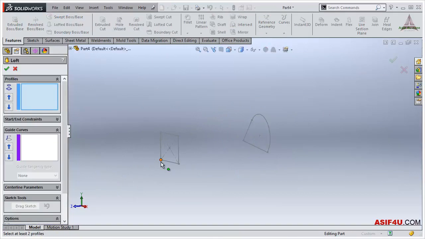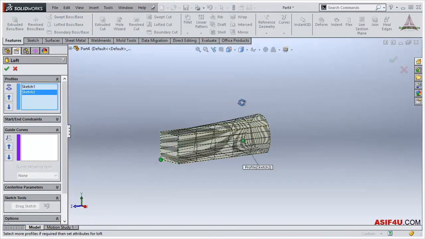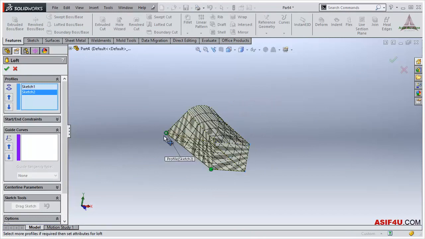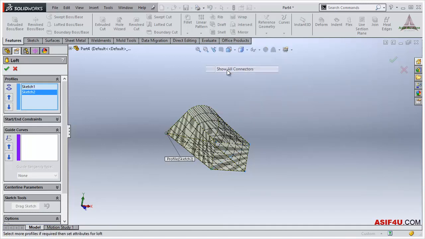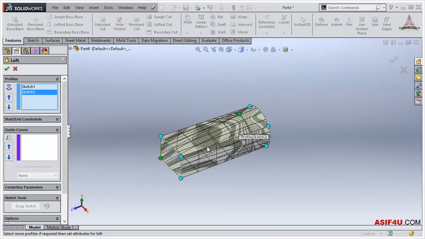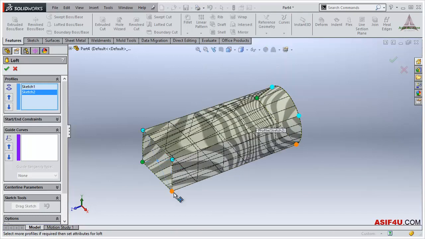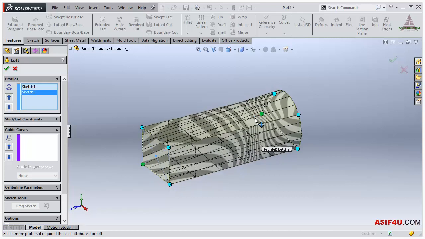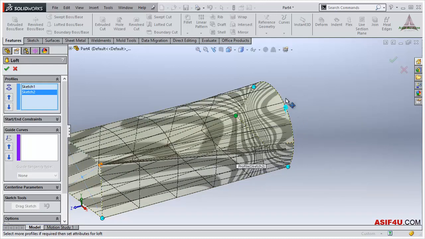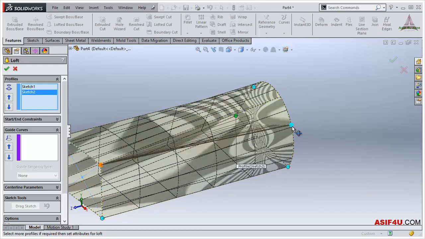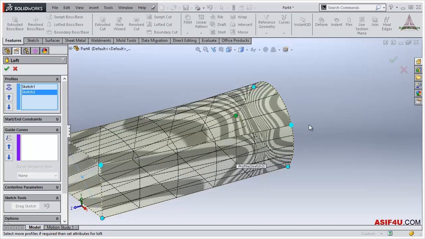First I will select the 2 profiles. After selecting the 2 profiles, you can see only one connector here. If I right click and show all connectors, I can see all the connectors. These are the connectors SolidWorks is calculating. So 1, 2, 3, these 3 points are okay. For this 4th connector, if I want, I can change it this way. That means I do not need to create that split entity.